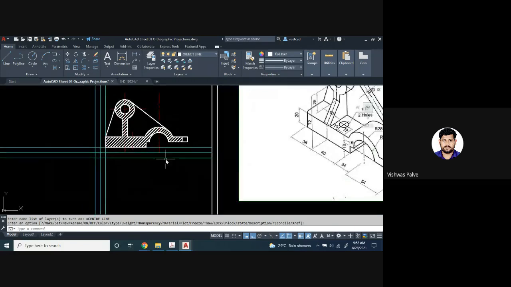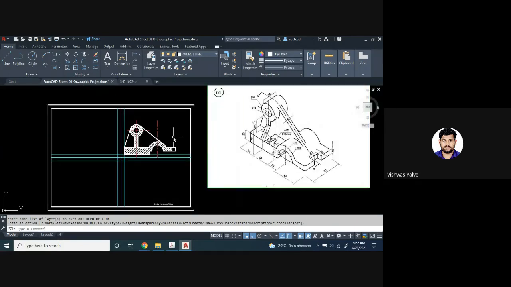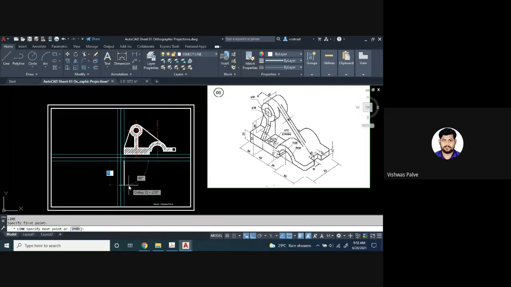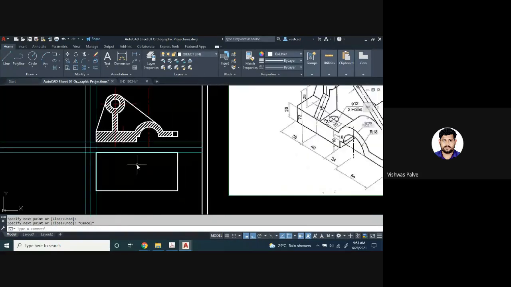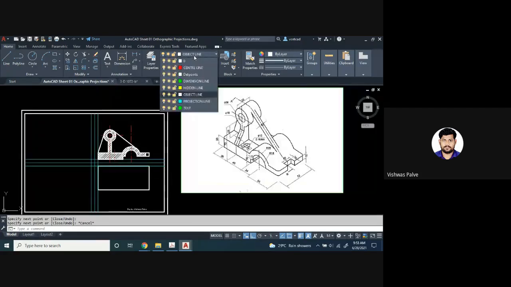I have completed my sectional front view. Now let us complete the top view. For completing the top view, first I will draw the bounding rectangle. I know that it has a width of 72 millimeter. Then what is the maximum width that we can take as a reference from the front view? I can complete this, and after that, I can draw the horizontal center line.